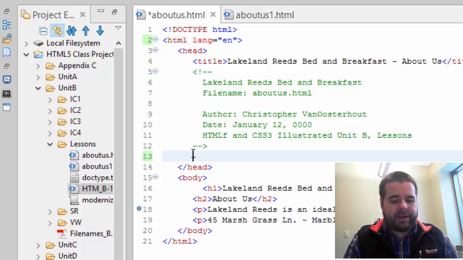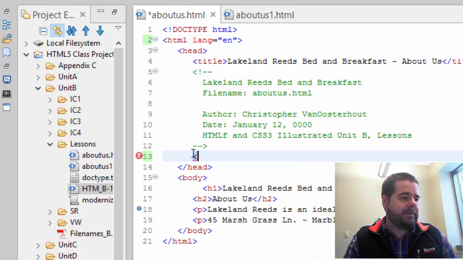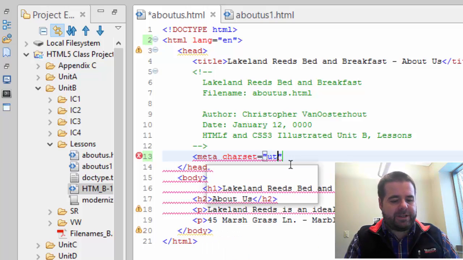Step 8, we're going to keep our cursor where it's at after the closing of the comment tag, and we're going to add another tag, the meta tag. The attribute is going to be charset, and the value is going to be UTF-8.